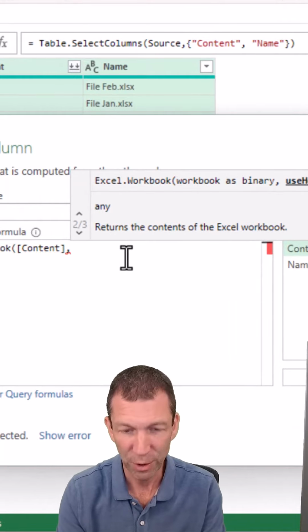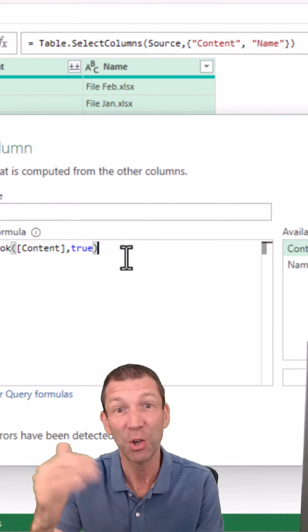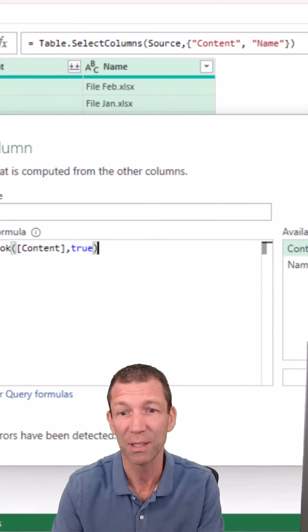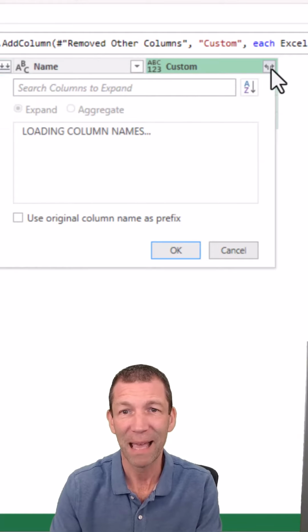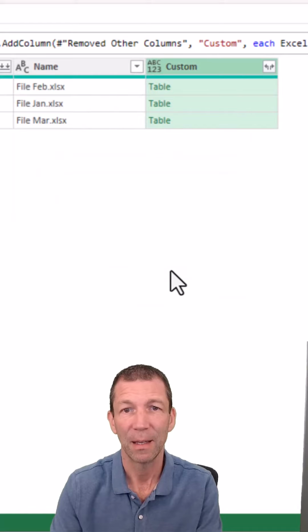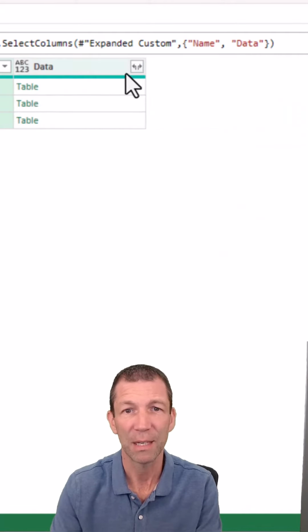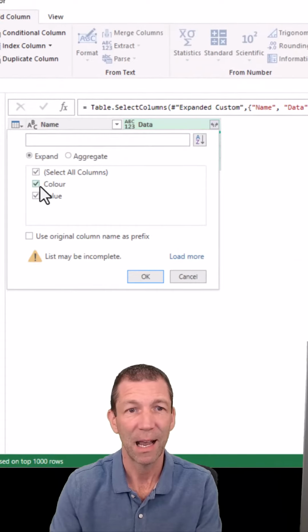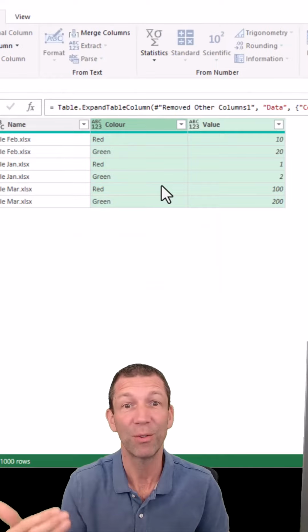If you put comma true in here, it will recognize that each file's got a header, and then you don't have to do the promote header step afterwards. So here we go, click OK. And now I can expand this out. All I need is the data, and I'll just highlight those two, remove the other columns, and then I can expand and see the headings are here. Click OK, and it's done. No more having to do the filter step.